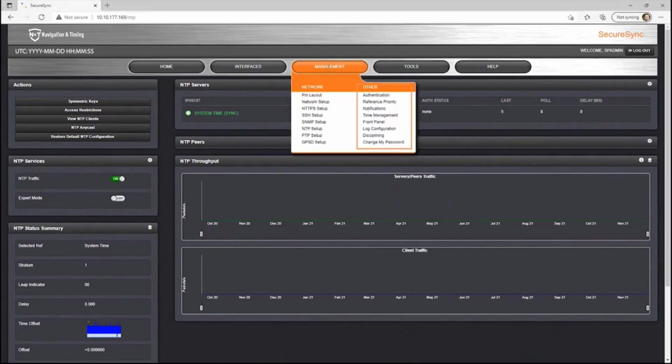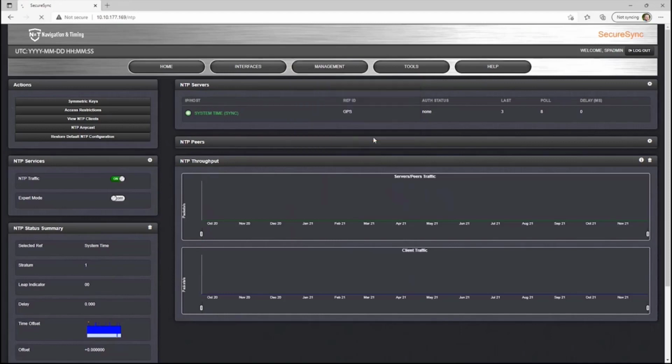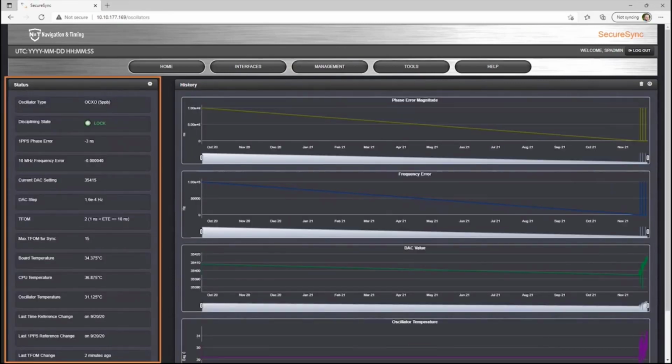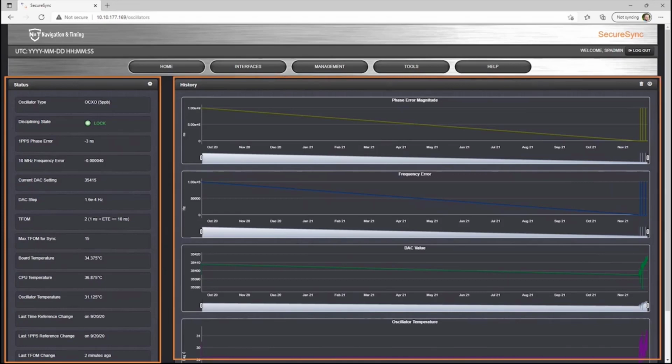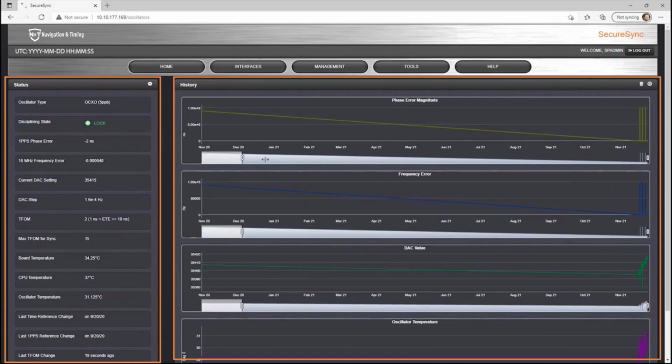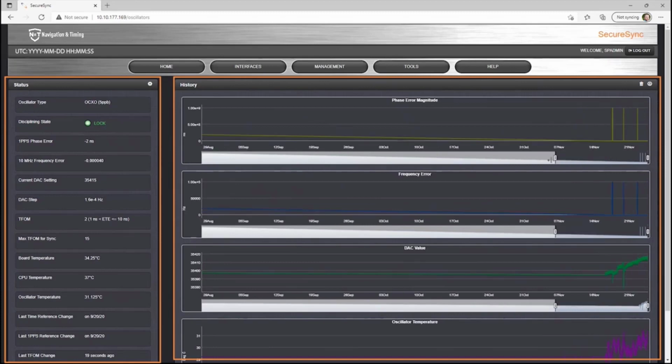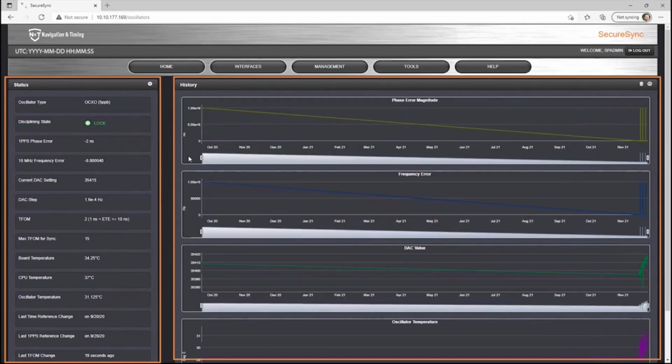The other side of the management dropdown is Other. These are all of the non-network related management items. Disciplining is also something you may use a lot. So here you can check the disciplining status of your timing product or restart disciplining. You can also view graphical data over time, such as phase or frequency error. Your product saves up to a week's worth of data at a time, and you can also use this function here to zoom in or out of specific periods of time. So you can get more detail on that specific period if you know where a certain event has happened.